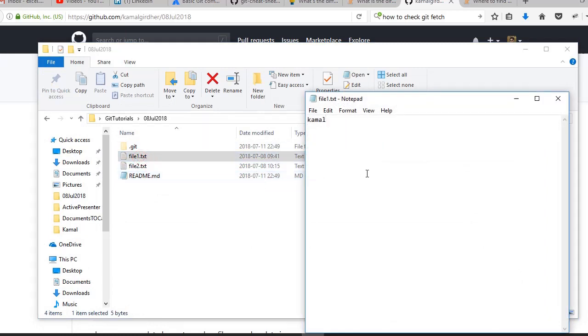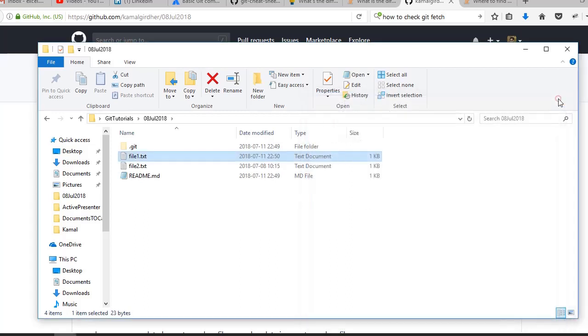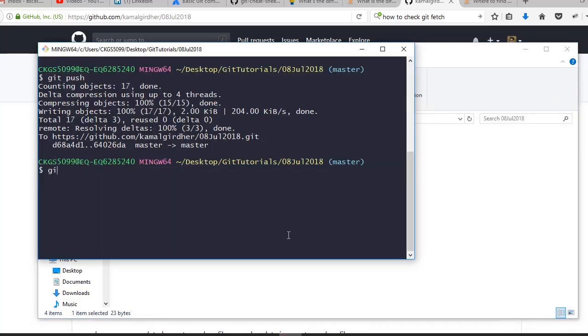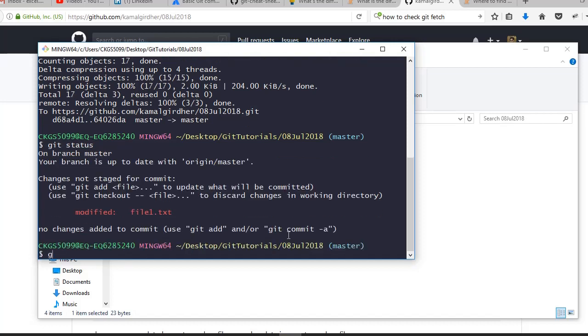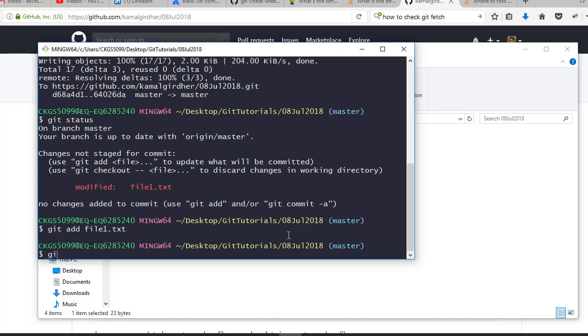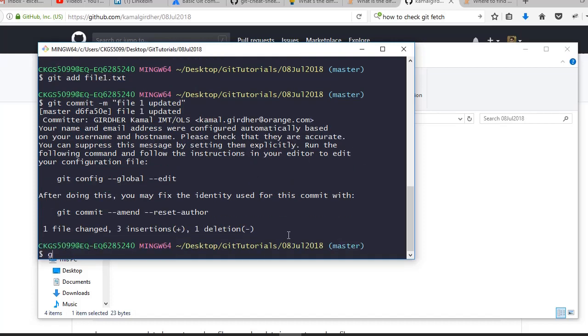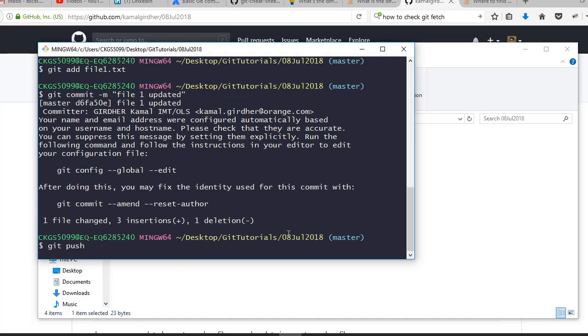Now I make some changes in file 1. I'm updating file 1 and saving it. If I check using git status, these are changes which I have not yet committed. So for that, use git add file 1 and then git commit -m, giving a proper message to it. Changes have been staged, and once we stage them, we need to push them, git push. So this is how we take our changes from the working copy to the remote repository.